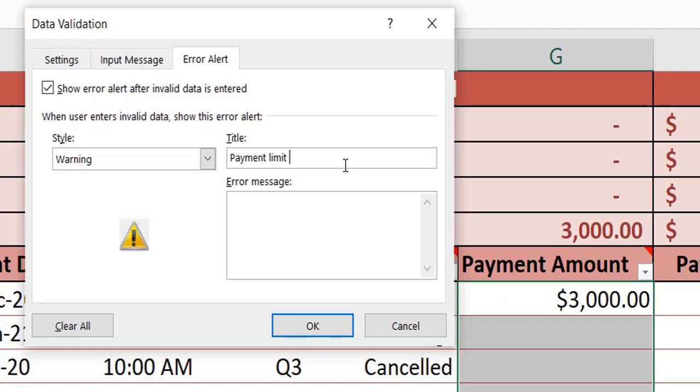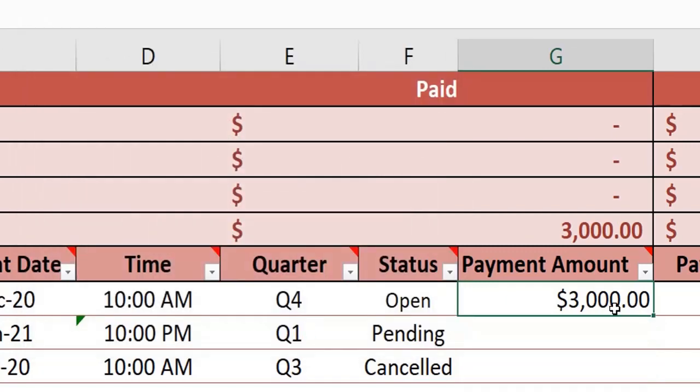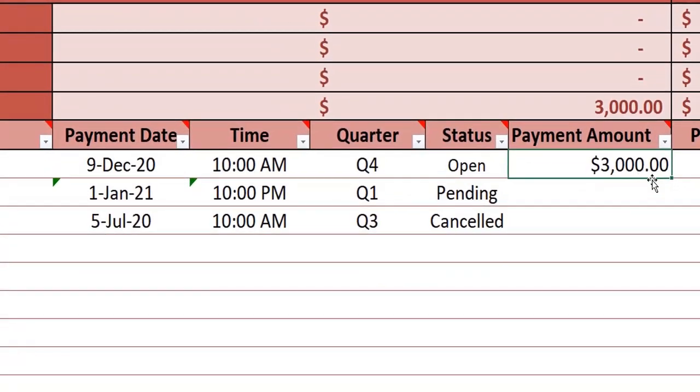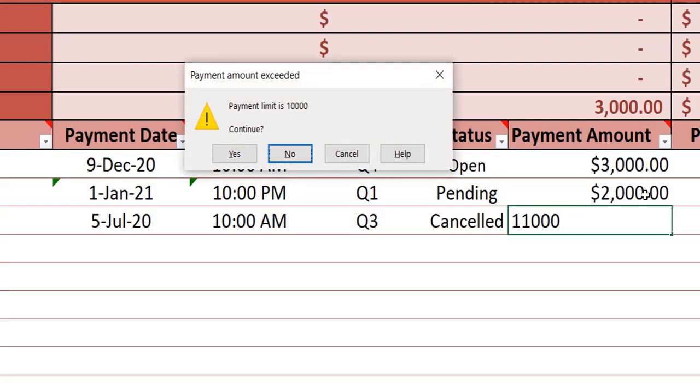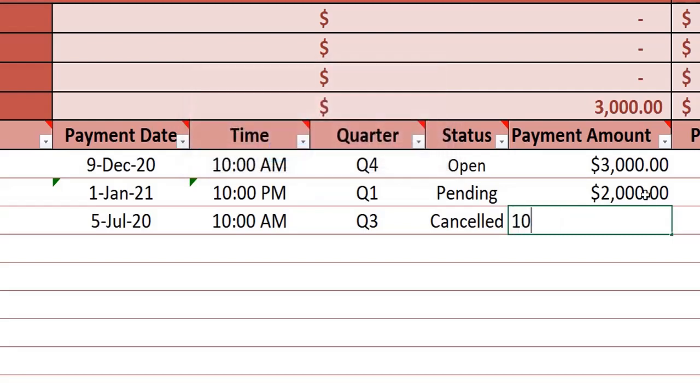Payment limit exceeded, rather payment amount exceeded. Payment limit is 10,000. Okay, so what happens is that I'm allowed to make any payment which should be less than 10,000. The moment I go above 10,000, it says that payment limit is 10,000. Do I want to continue? I said no. I'm going to only pay 10,000.